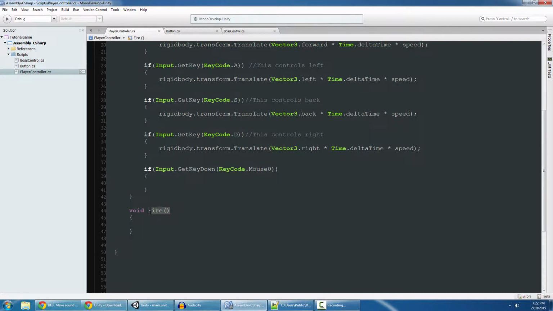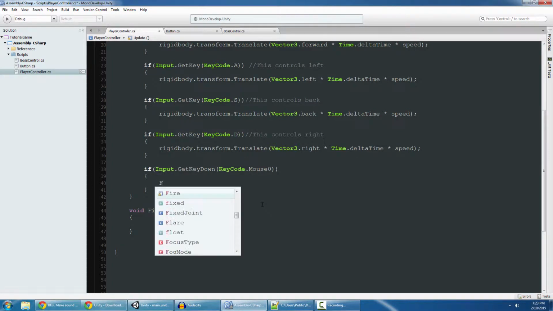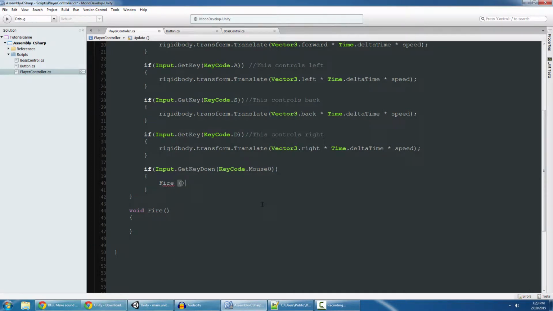All right, so that's all we need for now, Fire. And right in this if statement, we're going to call that function. So we're going to say Fire, and it accepts no overrides, so we can just put those parentheses there. Perfect. All right, so if I click this mouse button, nothing will happen because all it's doing is calling a blank function. This is where we can put our little code block to repeat over and over again.